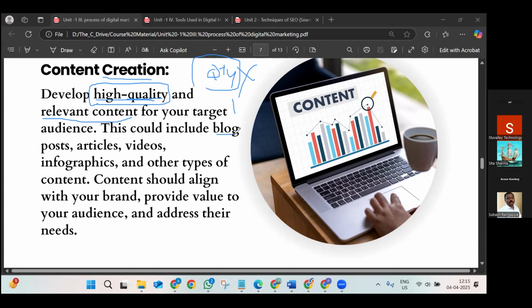This includes blogs, posts, articles, videos, infographics, and many other types of content. Your content should align with your brand, so it should be according to what your brand is offering. For example, if you are working in the fashion industry and you make content for the education industry, that is very irrelevant. So you should not do that.